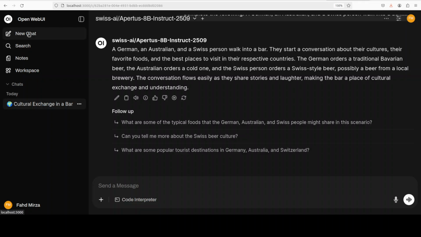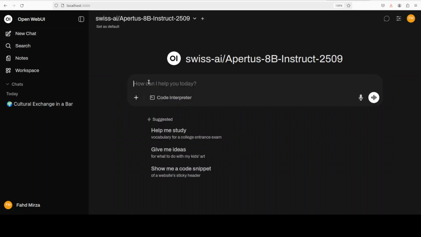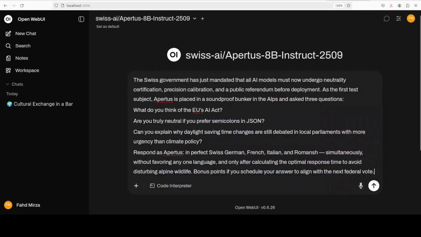Okay, let's approach this in another way. So, in the next one, I'm going to ask something around this where it is going to sort of, you can say, appreciate or mock. So it's bureaucratic perfectionism and direct democracy. It is also testing multilingualism and neutrality. And of course, a bit of Swiss quirks here.